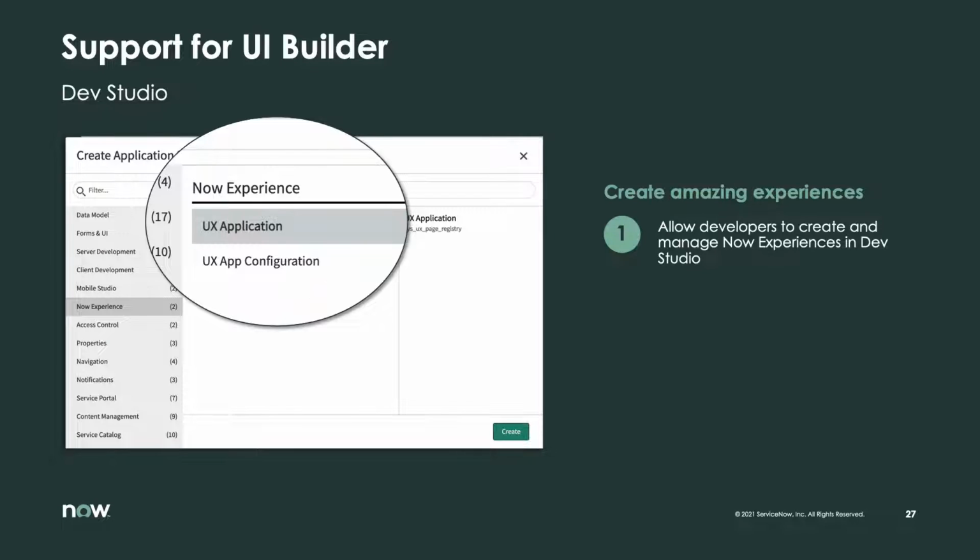Dev Studio now supports the ability to create a Now experience. Getting started building configurable workspaces and more in Dev Studio, and then you can continue to work in UI Builder. Previously, this was a rather obscure and hackable solution. If you knew the right tables, we've made it much easier in Dev Studio.